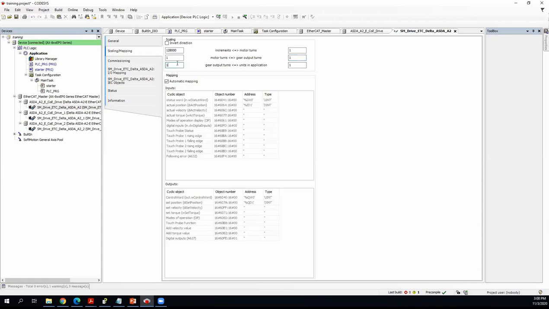And in my application, one motor turn will equal, depending on my application, different units. If you are moving linearly, and you would like to use centimeters or millimeters, you can define it over here. Or maybe you want to work in degrees. Right now I can work in degrees, so one turn is 360 degrees. And then it means that the resolution for me is 1 degree.